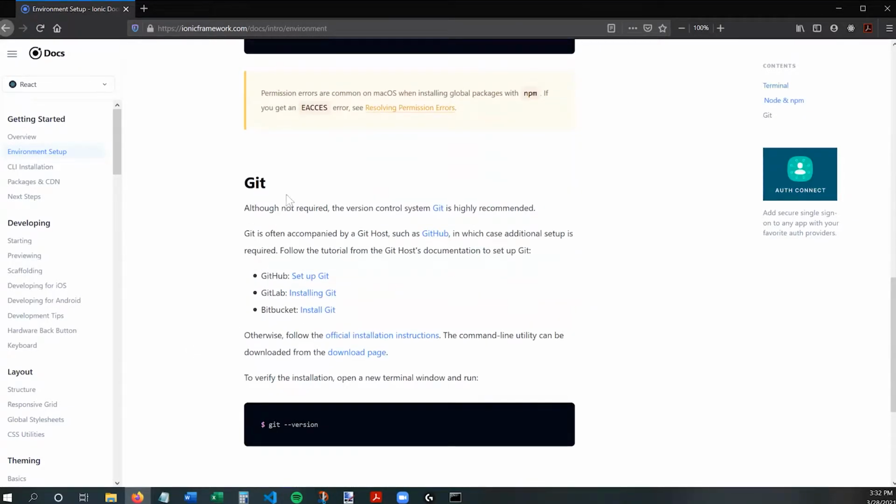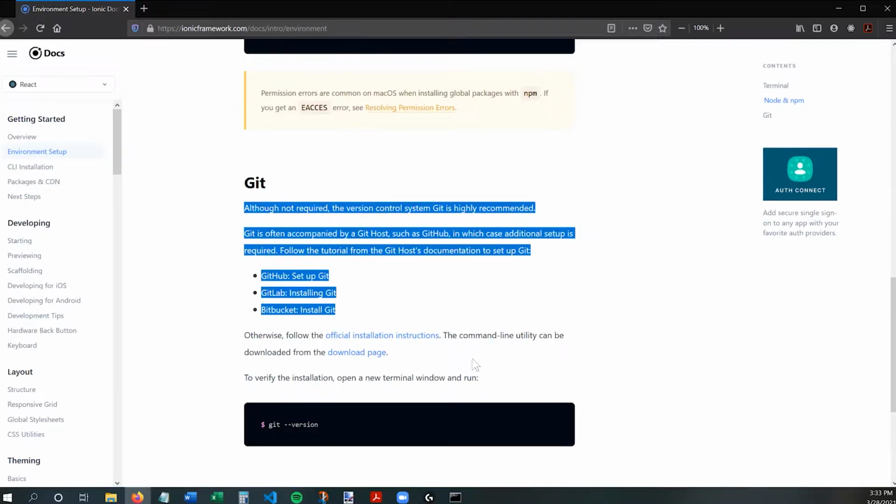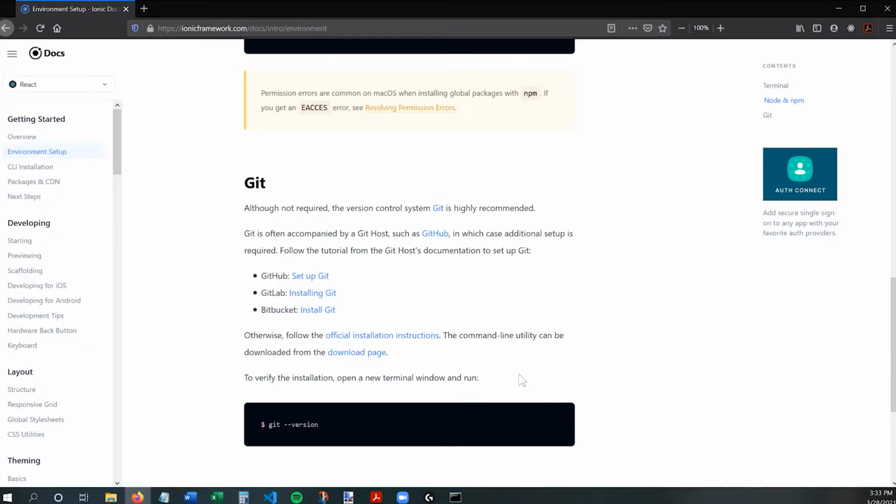You also have to install Git. Now, this is part of version control. This is not absolutely required, but as I've coded more and more over the years, I've realized how important it is to use version control, not only to go back in time if you make a mistake, but also if you want to work on this on more than one computer, it's way easier to transfer your files from a desktop to a laptop if you're using version control.